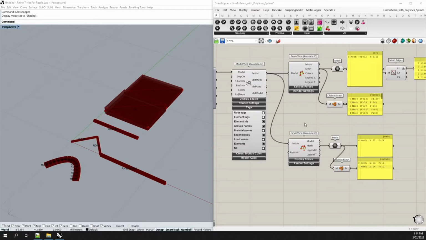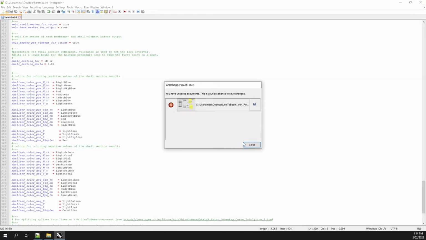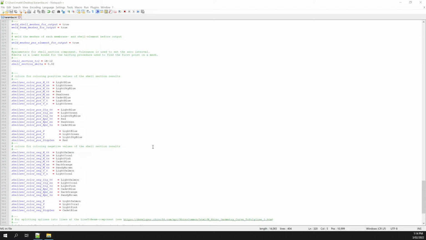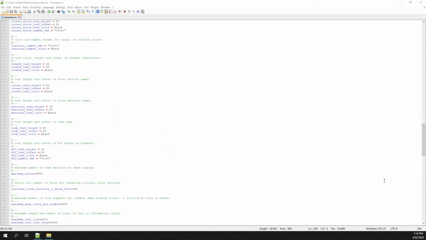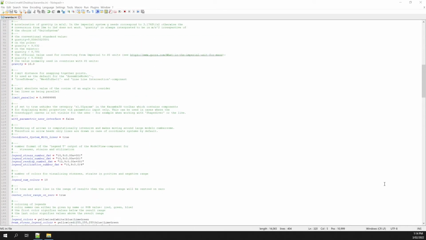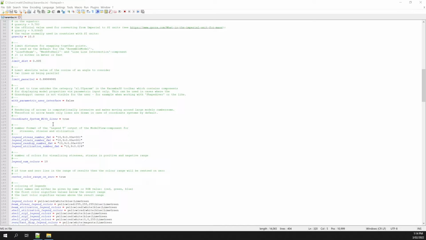Now let's go in and change some of the settings in our ini file. I'm going to close my Grasshopper and Rhino, and now I'm going to scroll up and edit some of our values inside this ini file. What I want to specify is I want to activate our parametric user interface by setting this to true.